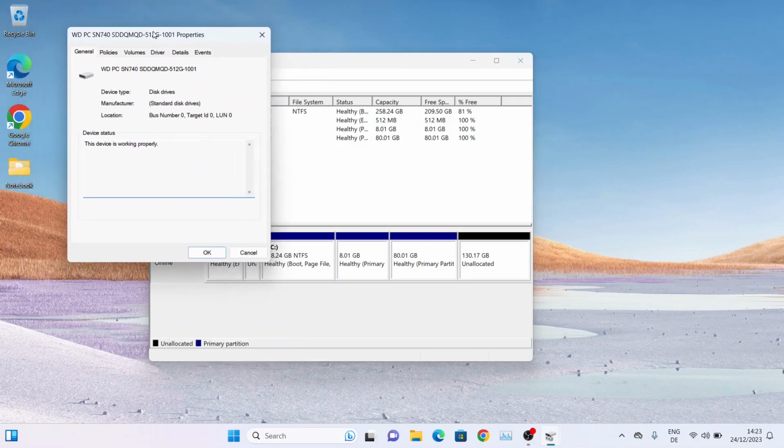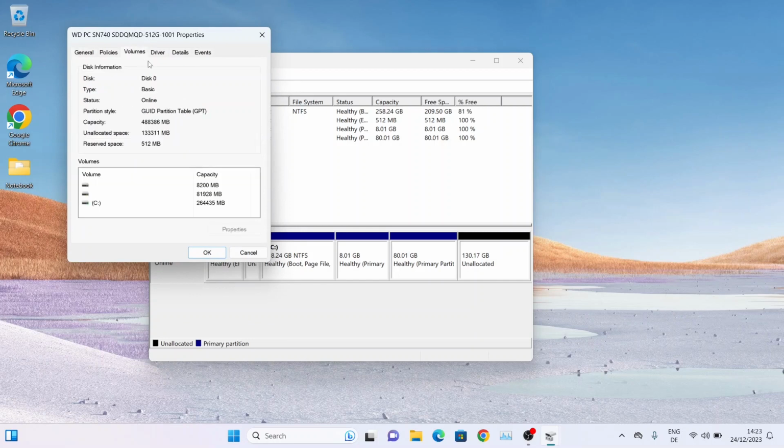It will open the properties window. From here, just click on the volumes. As you can see, this hard disk has GPT partition style. So if it is in MBR, it will show that as well.